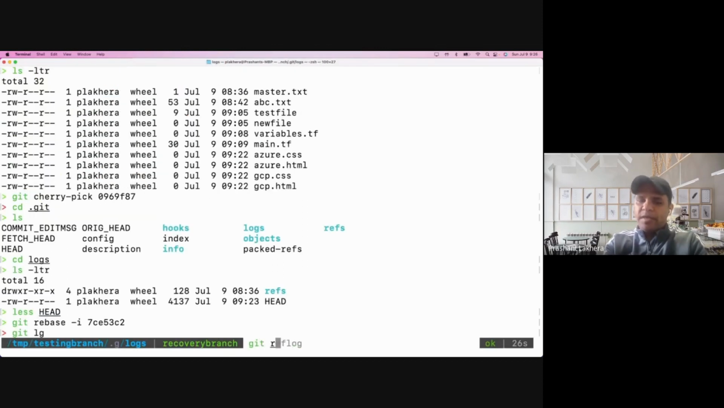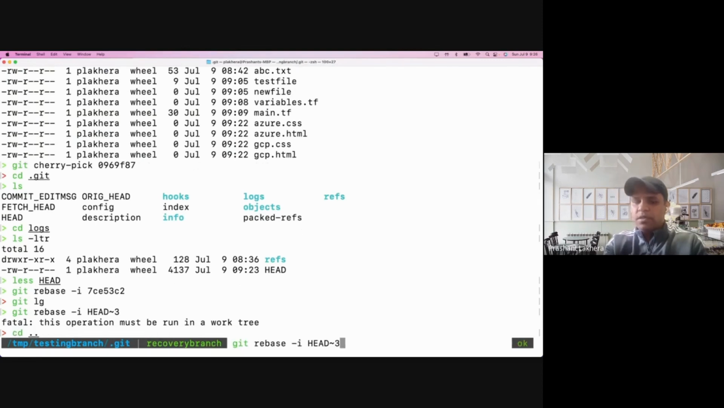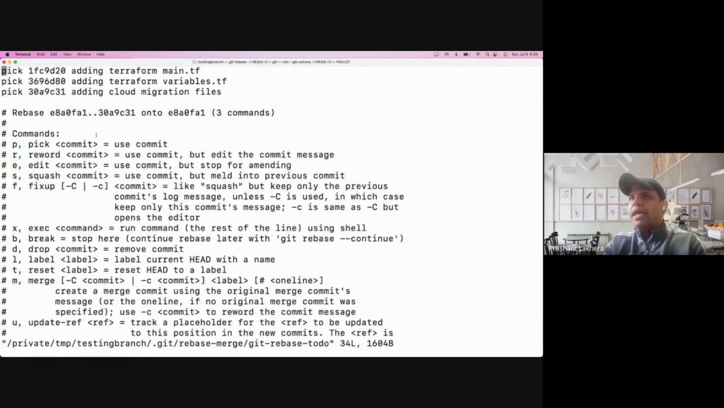So I can use a command called git rebase -i HEAD~3. I need to be in the git repo, one level up. And here you have the option called r, reword. So here I can even modify this message. So let me show you. I can do reword. Okay.